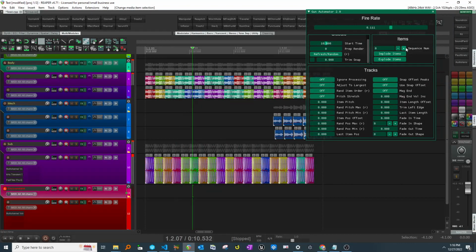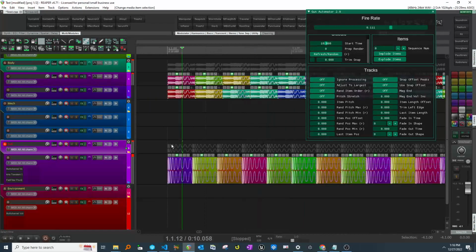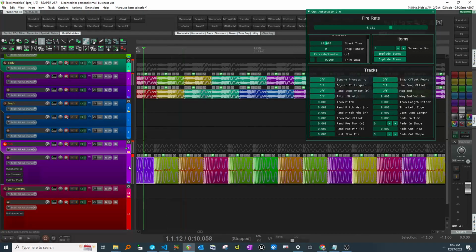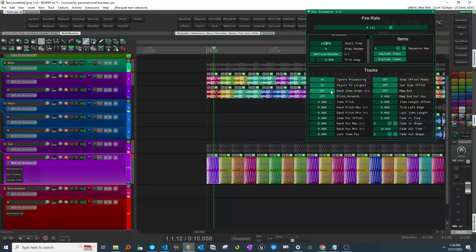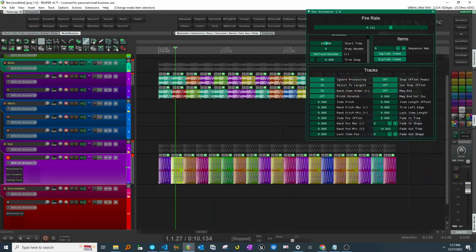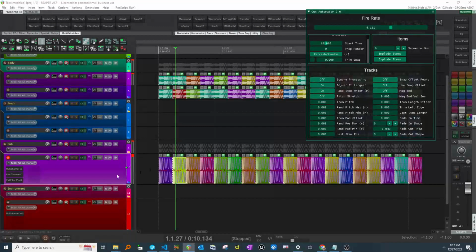And what this sequence number does is you can select an item and set a number on it. In this case, I've set this first item to be 1, which means that no matter what I do, if I randomize the order, oh, and I need to turn off ignore processing, that helps. If I randomize the order, you can see that this first shot is never changing.